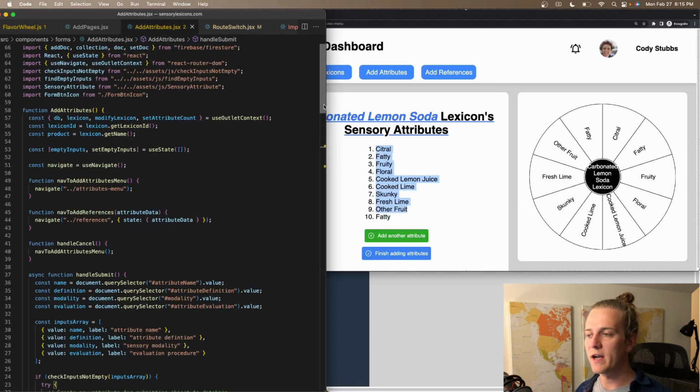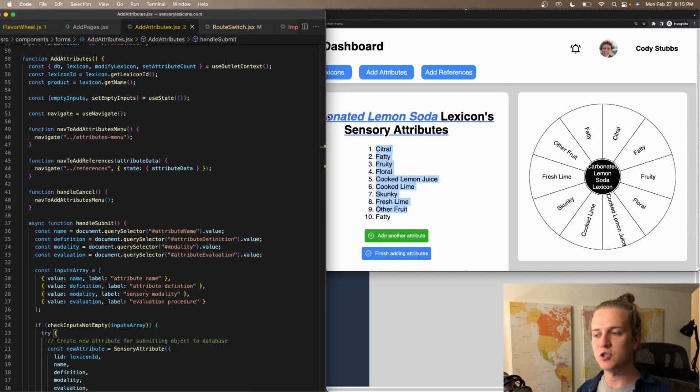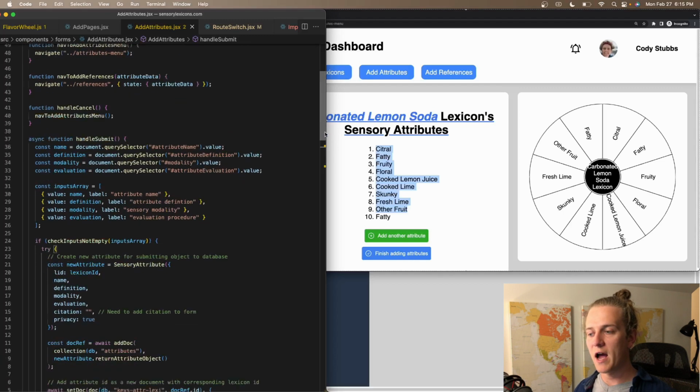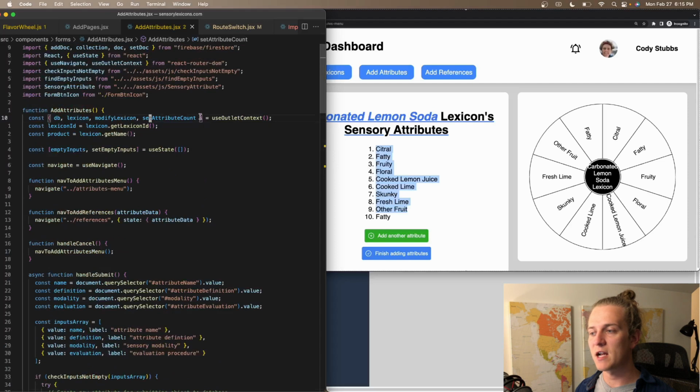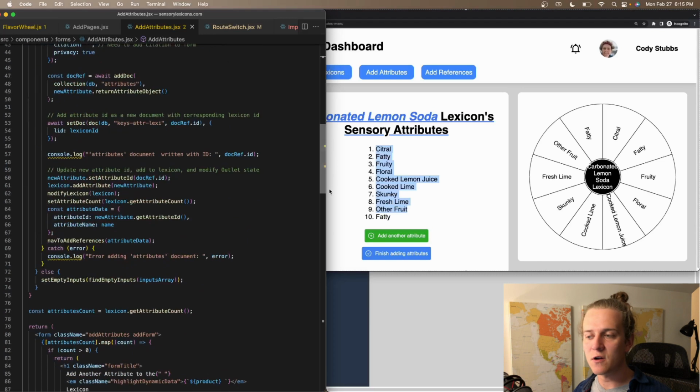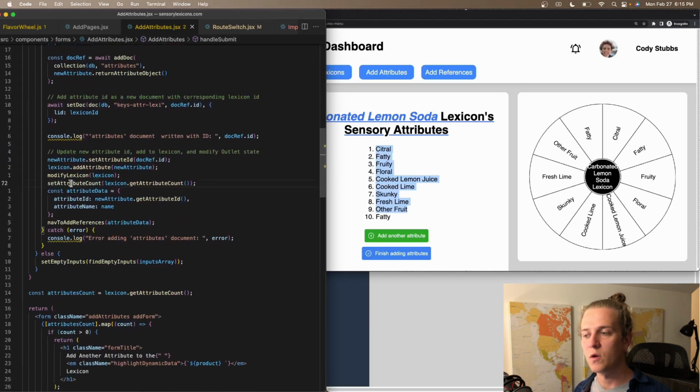So the lexicon can't just be utilized to check if it's been updated because it's actually not going to show the attributes array. You have to return the get attributes method. You have to get the return object from that. So I have it here so that we have the set attribute count being passed as a prop within the outlet context to add attributes. And then down here, when we actually add the attribute, we're going to set the attribute count to the new get attribute count, to the new attribute count.